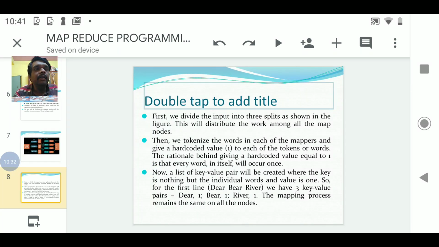So here we can see that whatever I have explained is mentioned in this slide. We tokenize the words in each of the mappers and give each a hard-coded value 1. Then a list of key value pairs will be created where the key is the individual word itself and the value is 1. So for the first line, since there are 3 keywords, 3 key value pairs will be generated and a hard-coded value 1 is assigned to each individual word.